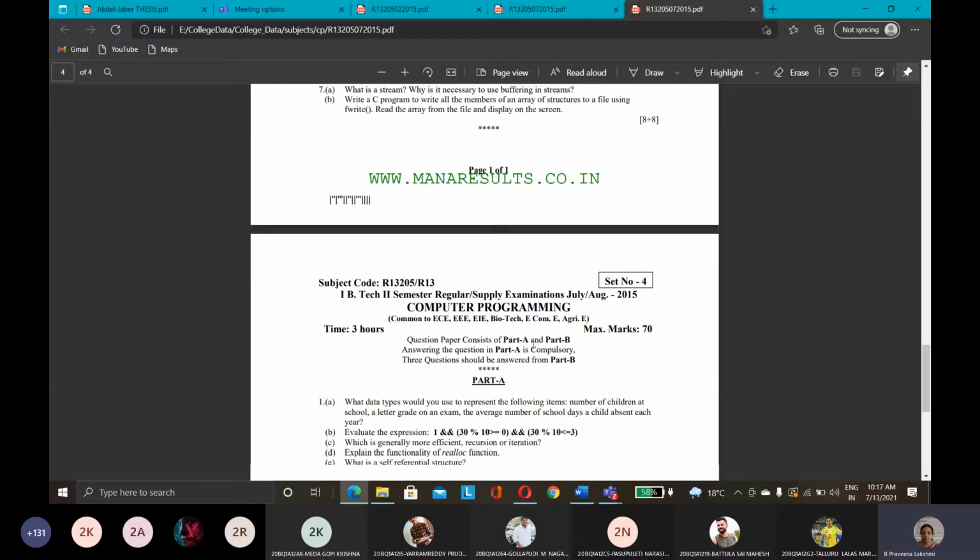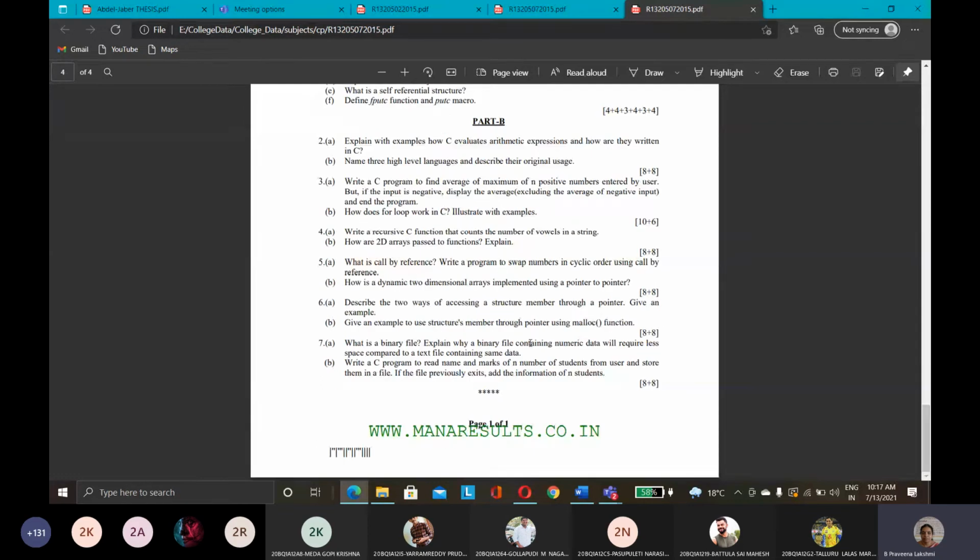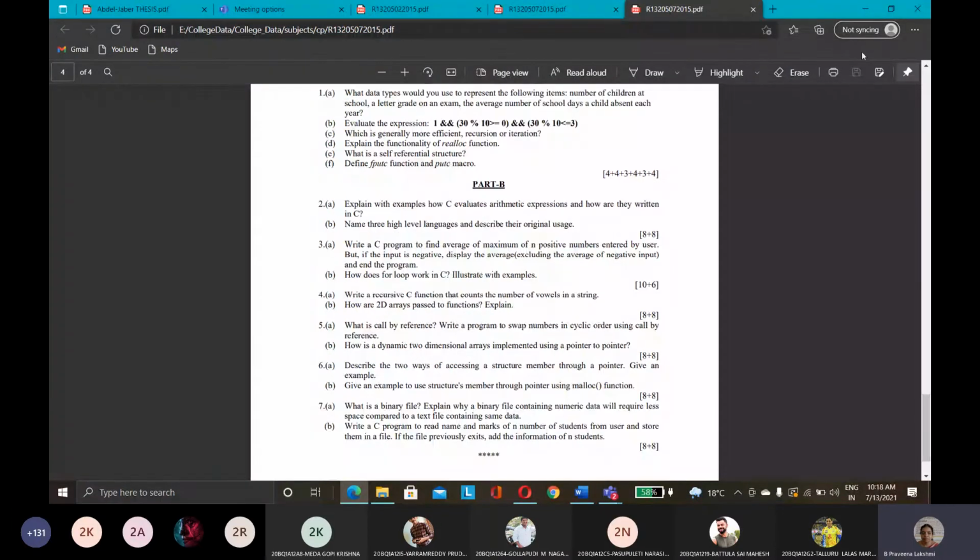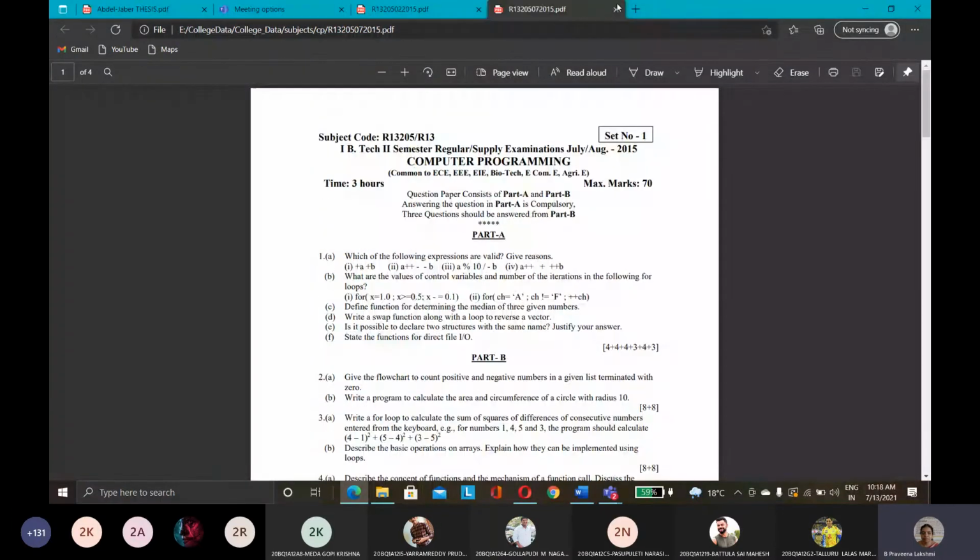Okay, next one is here, the program given is how 2D arrays are passed to functions. It's not related to arrays and functions. There is no program on arrays in this paper. Okay, that's all. This is the 2015 paper.